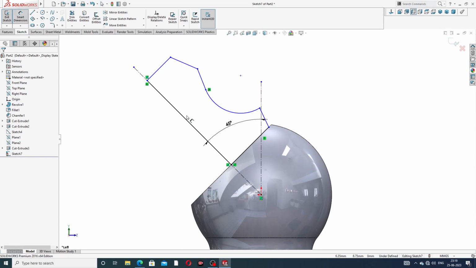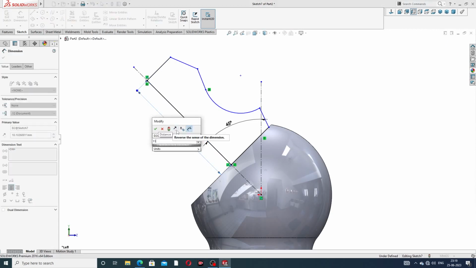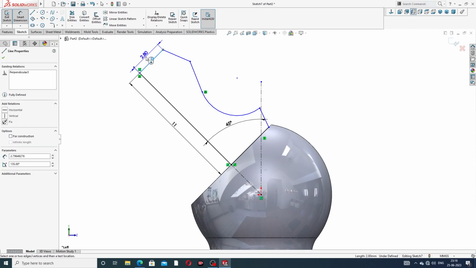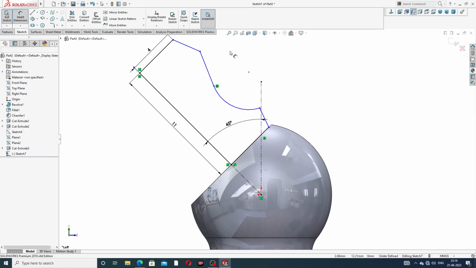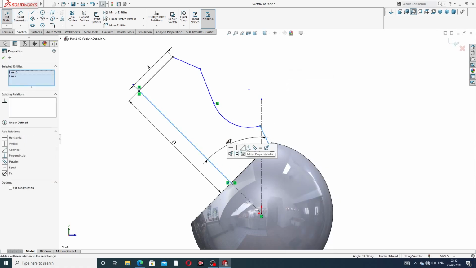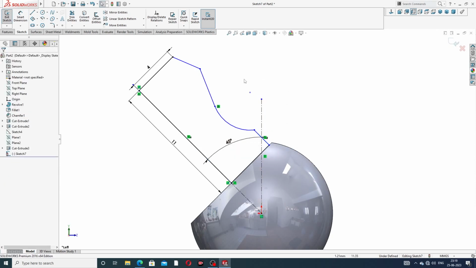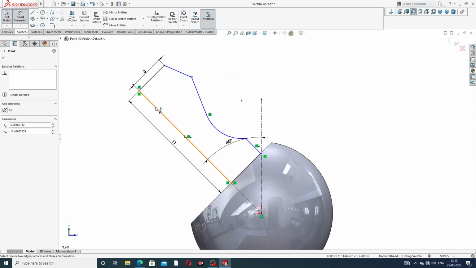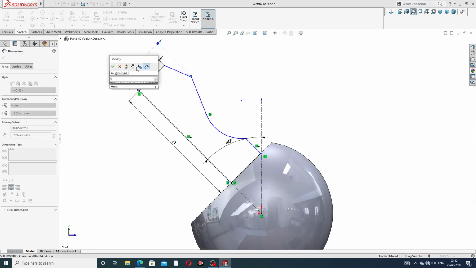Okay, and this dimension is 11. Okay, and this dimension, the radius, is 4. Okay, and select this line and this line as parallel. Okay, and again select this, this is 3. And select this line, this is 4 millimeter.